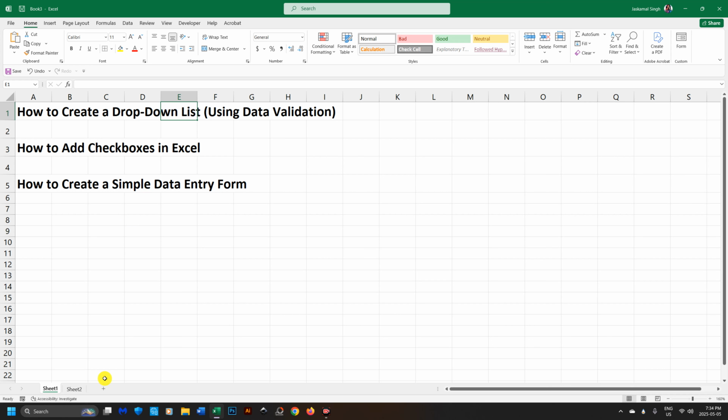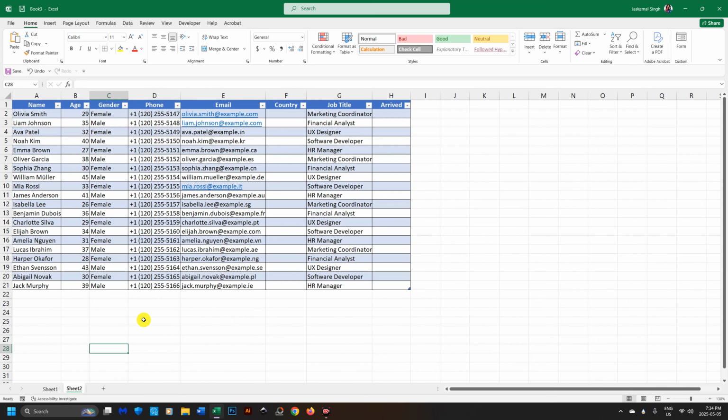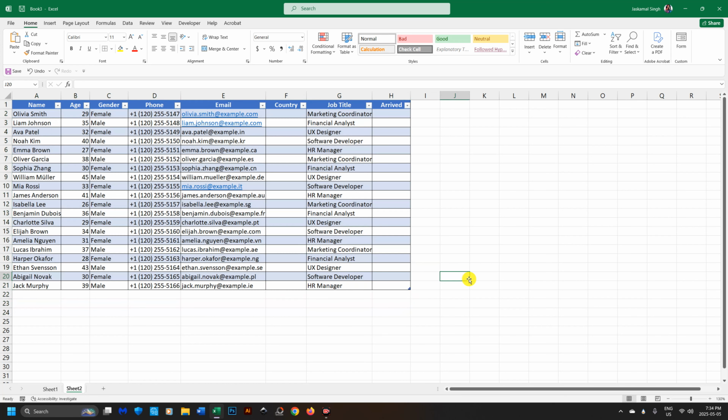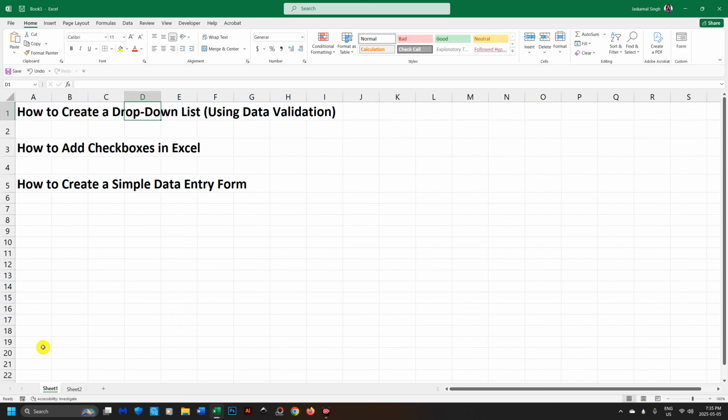So right now, first we are going to go with the drop-down list, right? Here in Sheet 2, I have this table already created. If some people don't know how to create a table, they can look at the previous videos, where I briefly explained how to create a table. This table is of some of the employees from a company along with their name, age, gender, phone, email, country (country is blank right now), job title, and if they have arrived or not. So first one is our drop-down list.